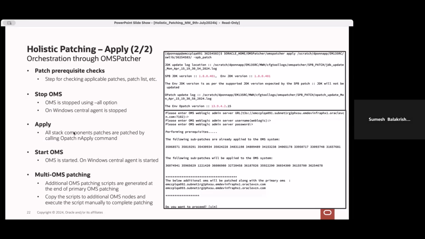And the other thing, on Windows, we stop the central agent as part of the patching. And then at the end of patching, we also start the central agent by ourselves. So this is a change in Windows. On Linux, we don't stop the central agent, but on Windows, we stop the central agent, and then at the end of patching, we only start the agent. So this is, at a high level, an overview of the apply process.